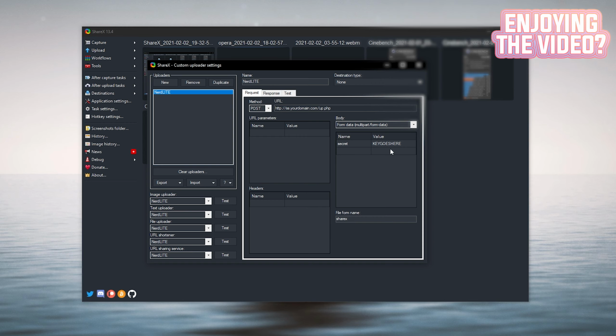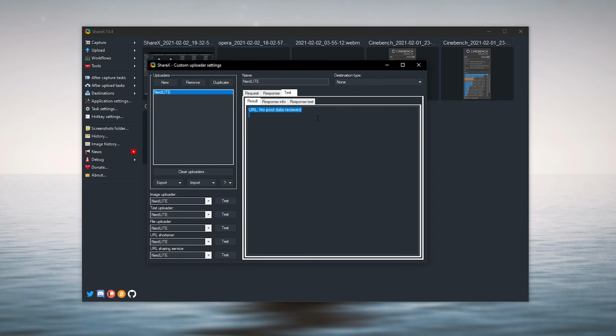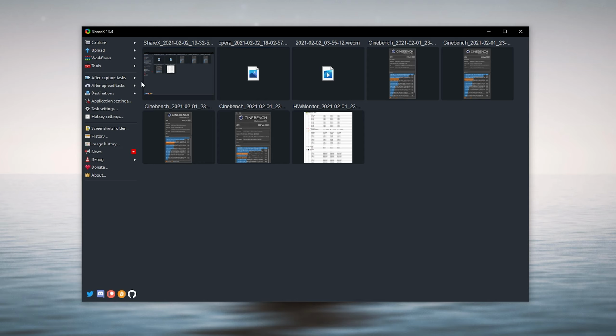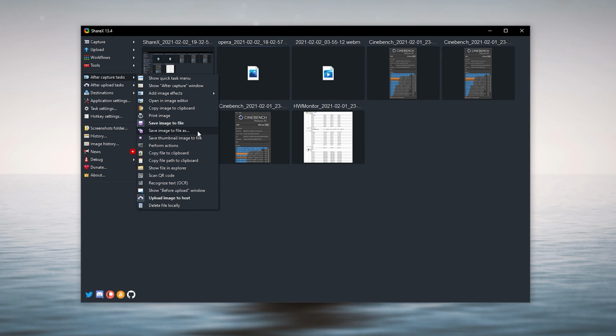So just to test that this key thing does work, if we just delete the value in secret and do test again, no post data received. Obviously, anybody with a link to the image can see it, but nobody can actually upload apart from you. Once you've got all that configured, you can X out of here. You can start playing around with your capture task now.